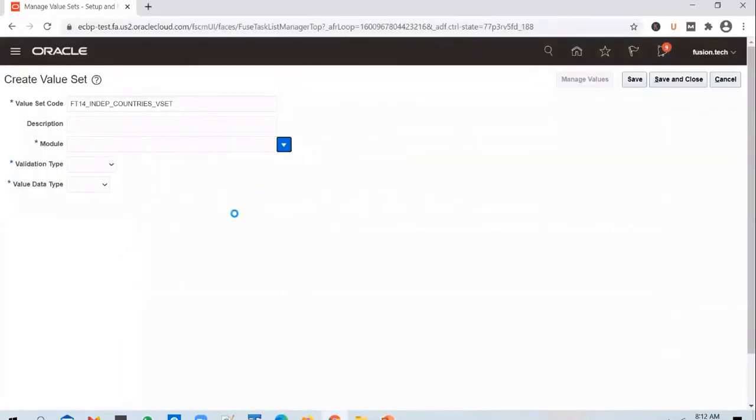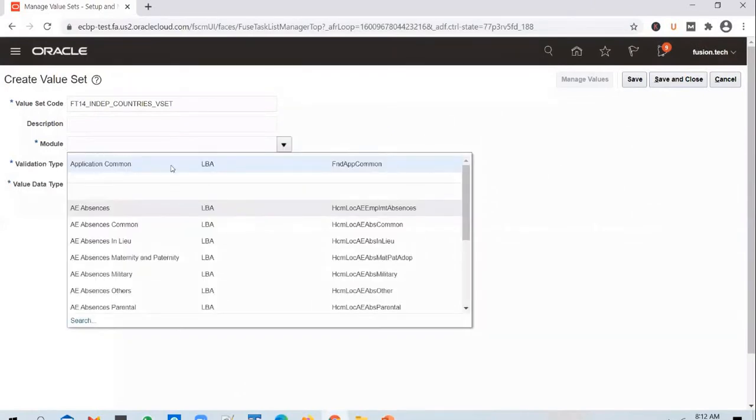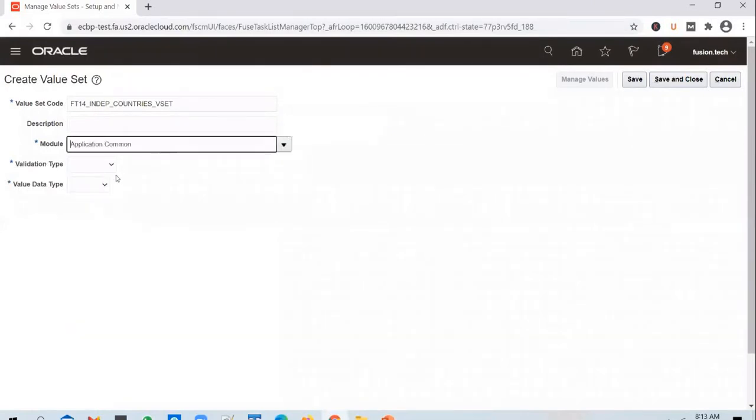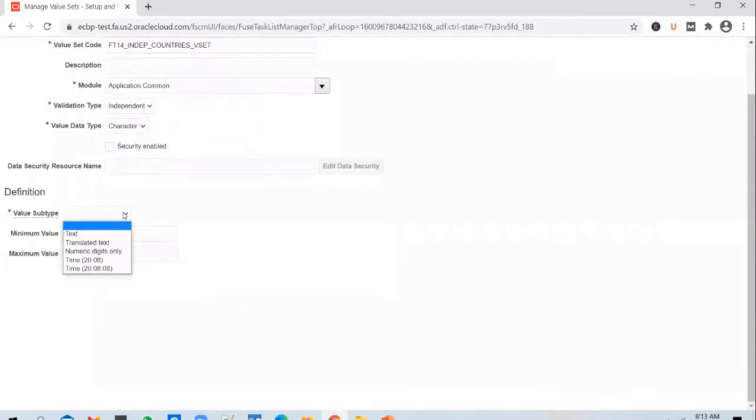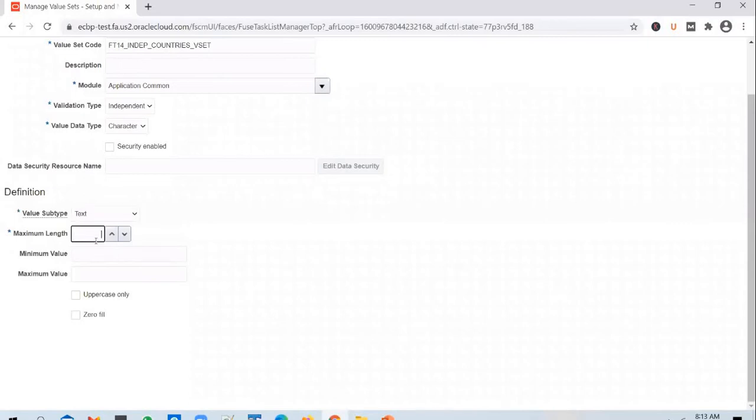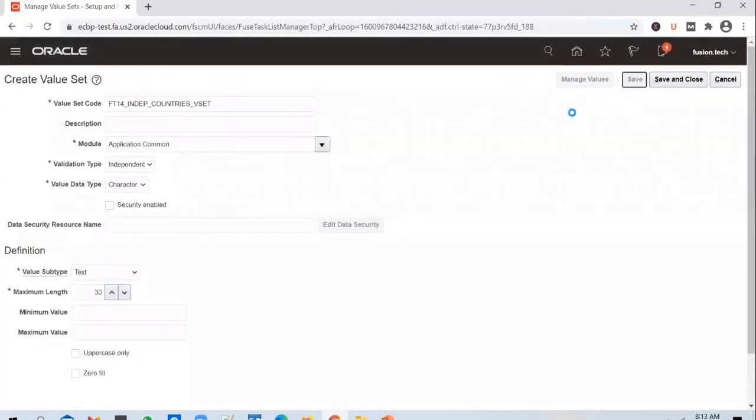And yes, I copied it there already. Select the module and select the type as independent value set. And it's a character. And you can select the type as text here. Maximum length, you can mention it as 30 characters. And you can click on save.